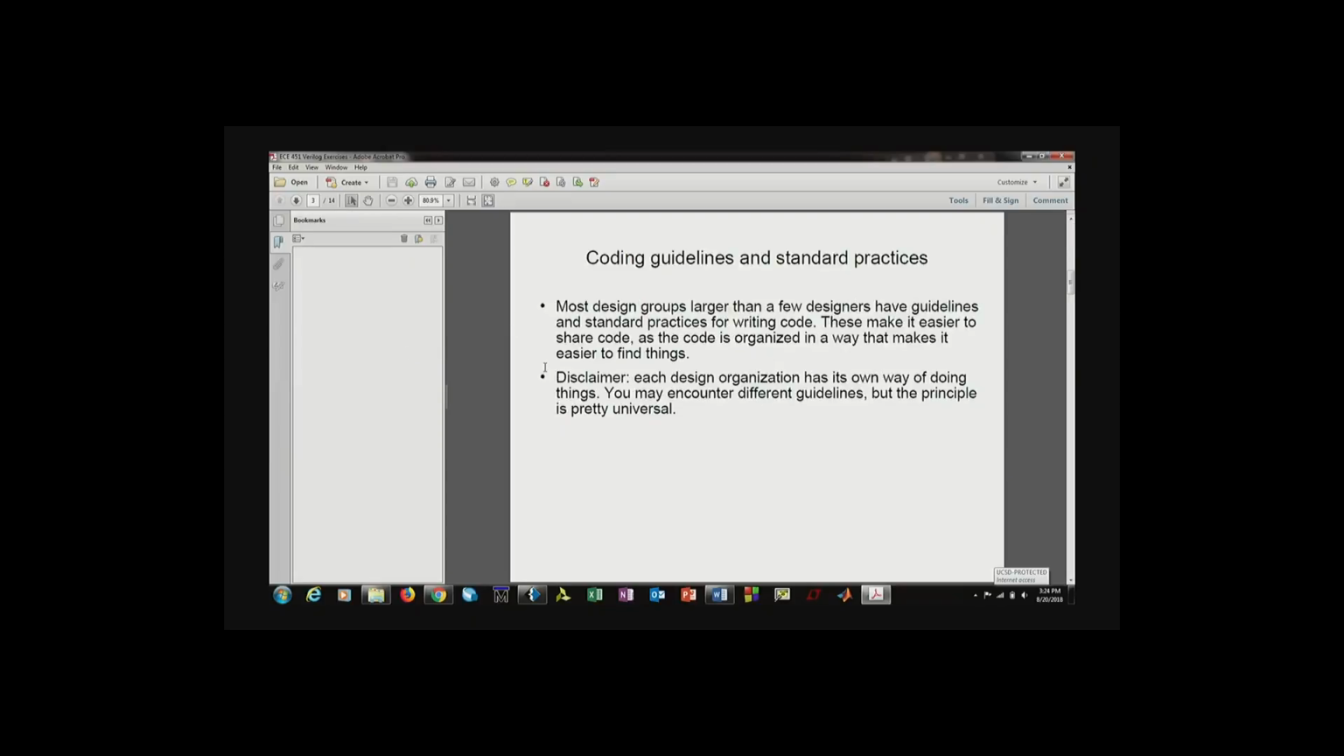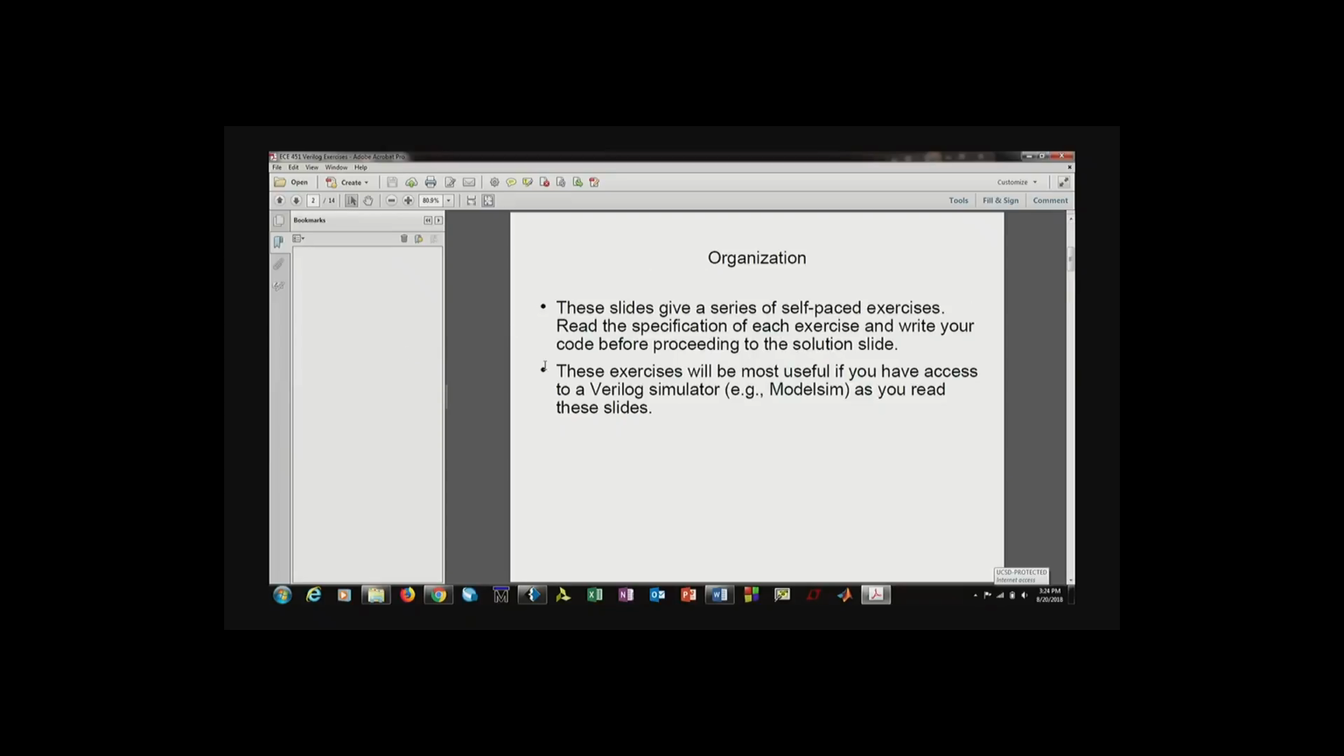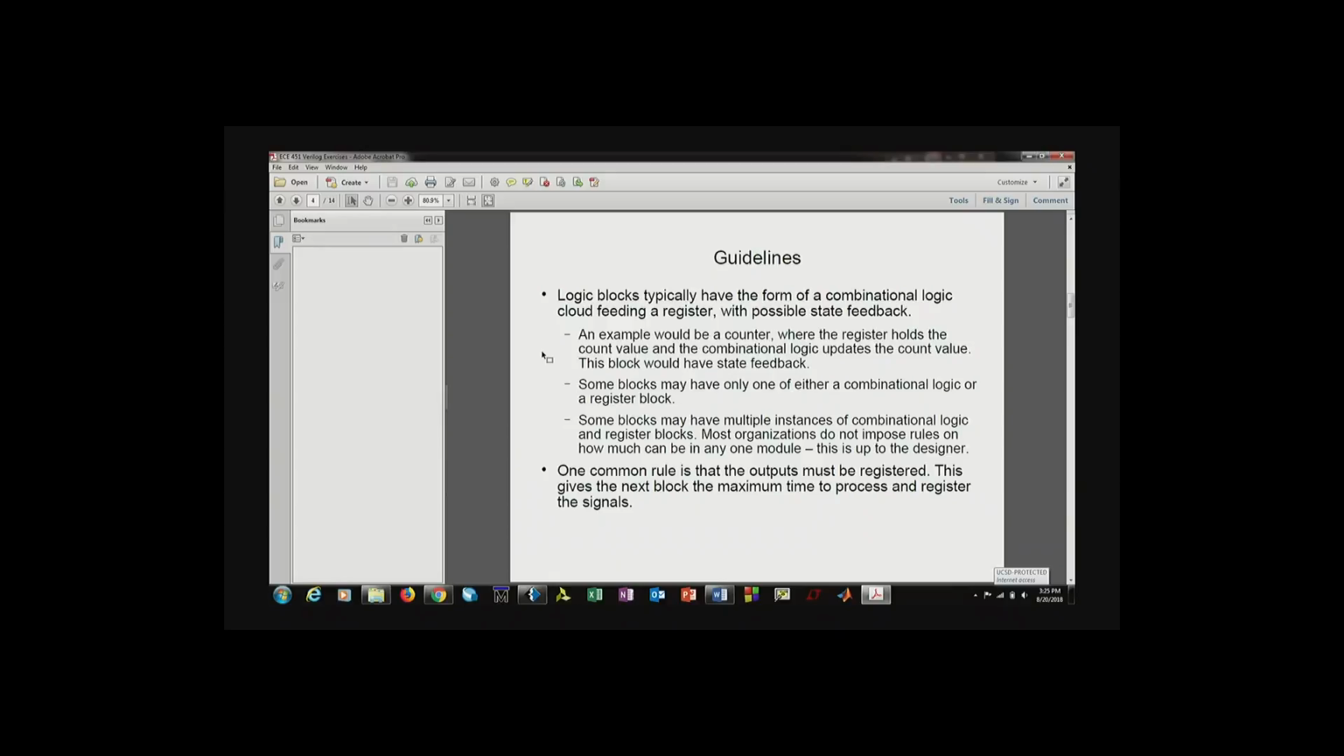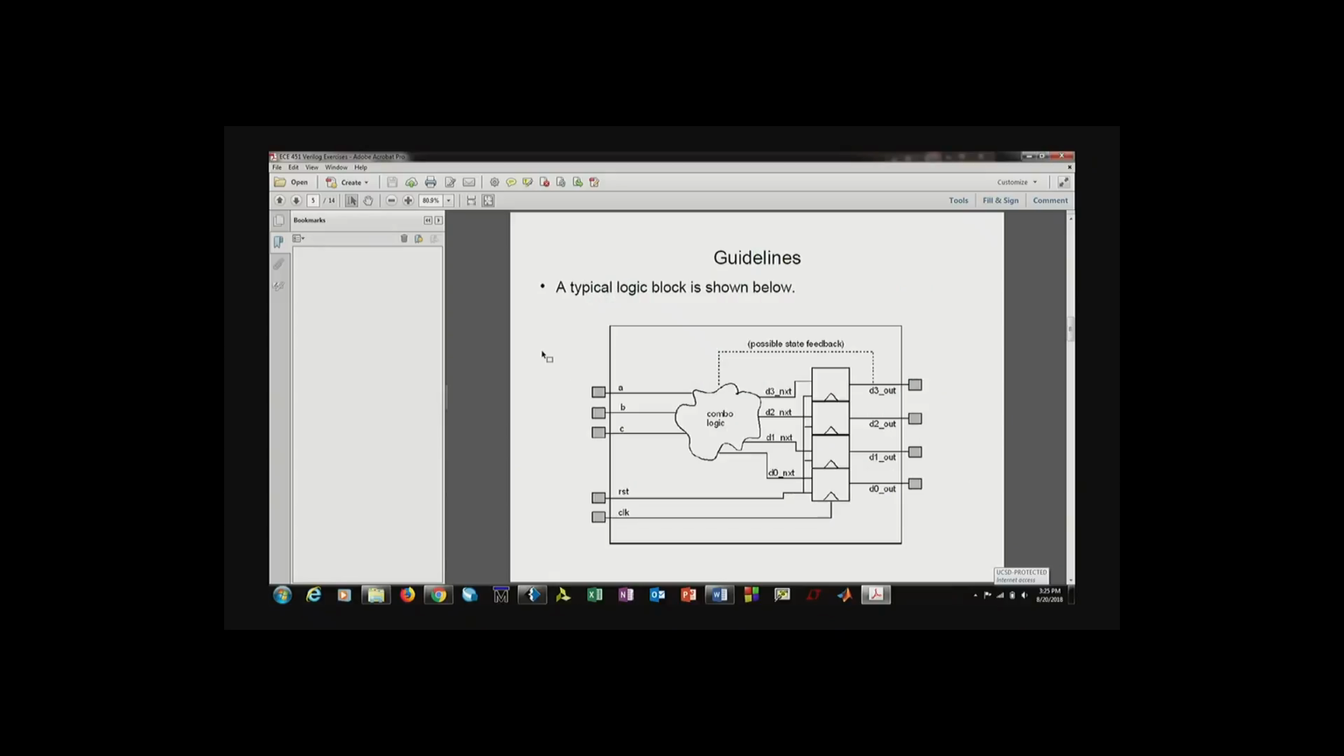There we go. Okay, these are self-paced. So what you can do, we'll go through these entire things today, but I encourage you to work through them on your own. This is how a state machine might work. This is a typical logic block. This is not a state machine yet.